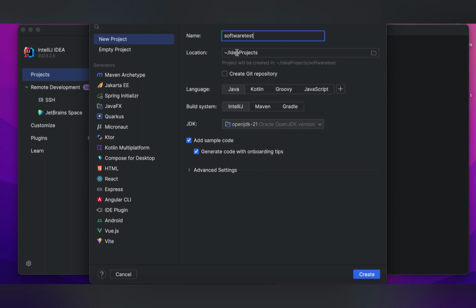project, and it's located in the default IDEA projects location. You can create your own location by clicking on this browse button. If you want to enable version control, you can click on this checkbox, create Git repository. Here we have a sort of language that you can choose from. For instance, we have Java, Kotlin, Groovy, JavaScript. For our purpose, I will choose language Java.